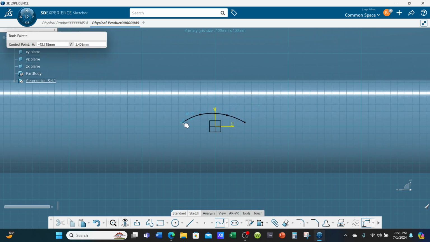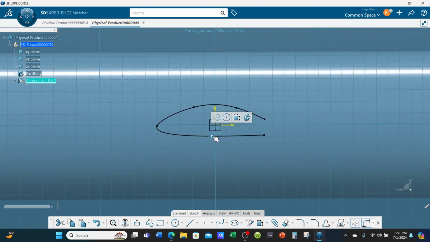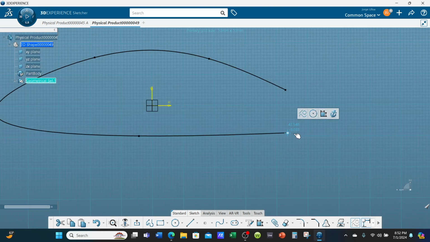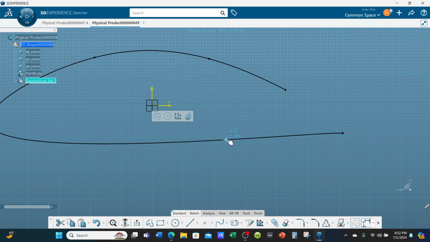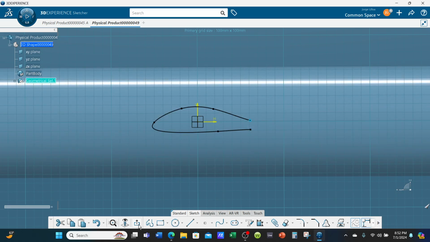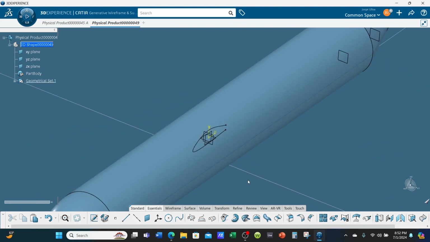1, 2, 3, 4, 5, 6. And select spline. Close enough. So hold on to the shift key. I can see it was twisting on me right here, but it seems to be good now. Okay, good enough. Exit. And now we're going to do the wingtip.